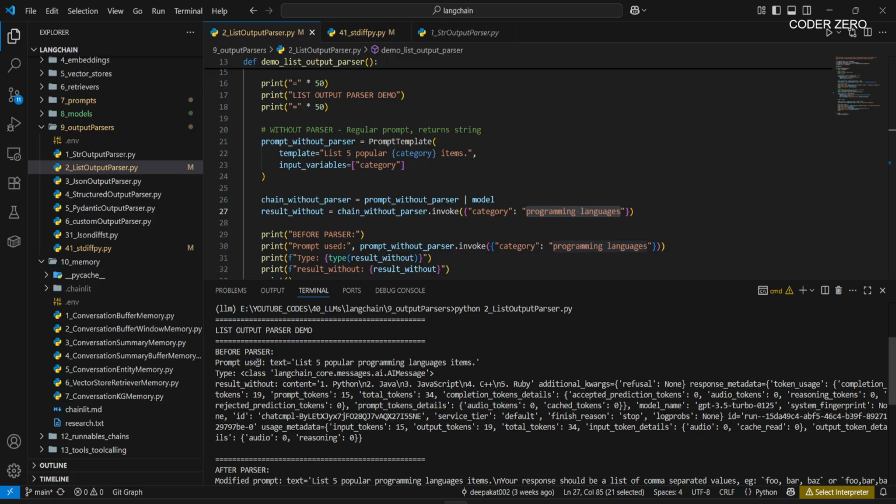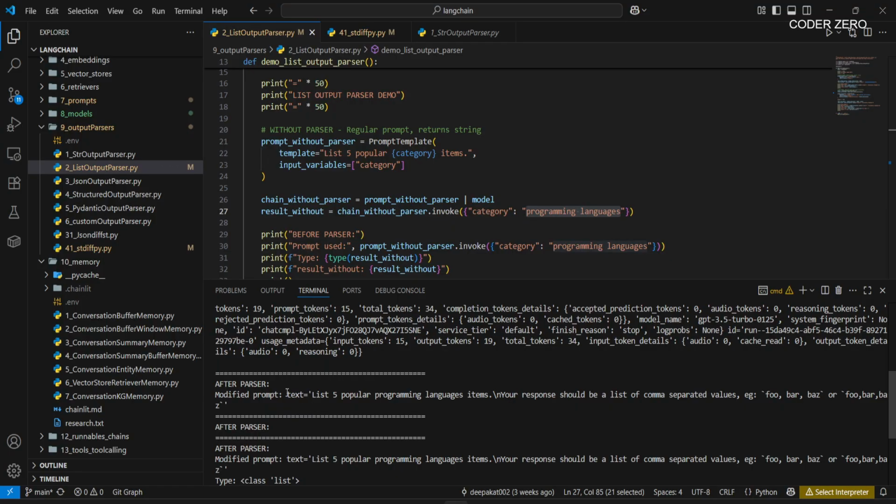This is "list 5 popular programming languages items". So this is the prompt when we don't have the parser in our pipeline, and this is the prompt we are sending to our model. But when we have the parser in our pipeline, the prompt is modified like this. Here we are sending "list 5 popular programming languages items", and with that we are sending this extra information also: "Your response should be a list of comma separated values." So this is one example. This is how our model knows how to convert the output into a particular format, and this is how we are getting the output in a list format.